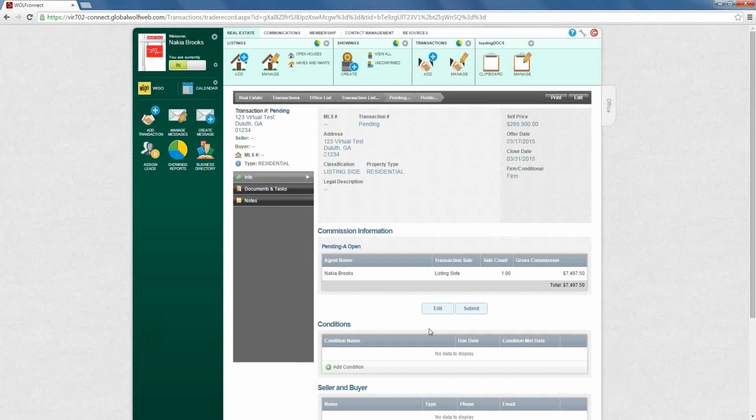Okay. So now we've gone ahead, we've added in all the necessary information we need to. At this point, I can go ahead and edit my commission information or my transaction details, or I can click Submit, which will then send this transaction to my admin team for them to process. Once you're complete entering your information, you will always want to click Submit.